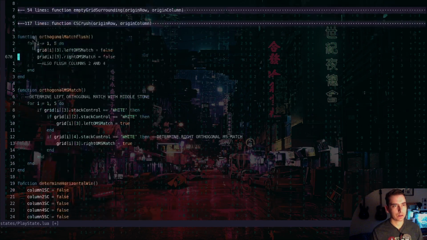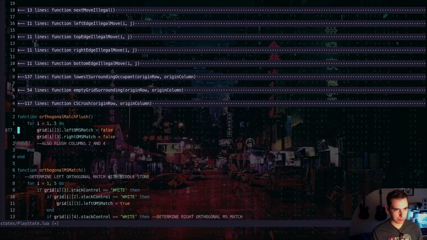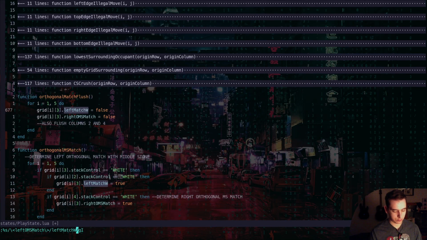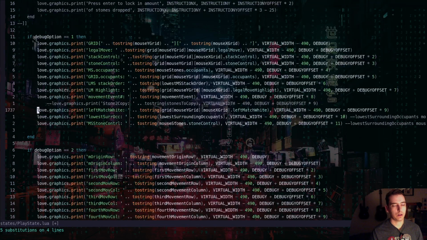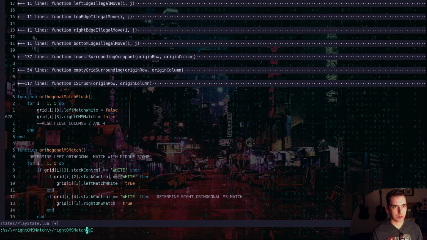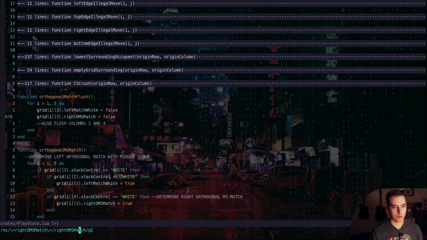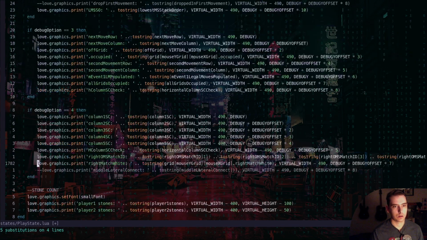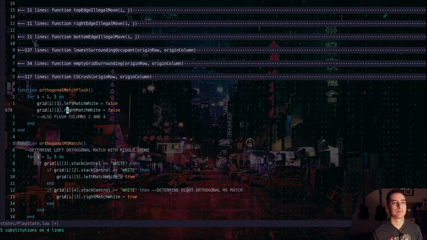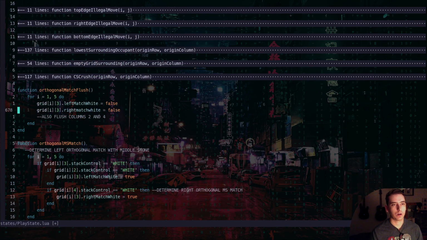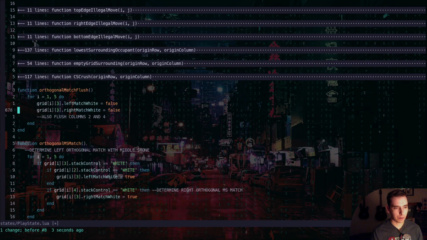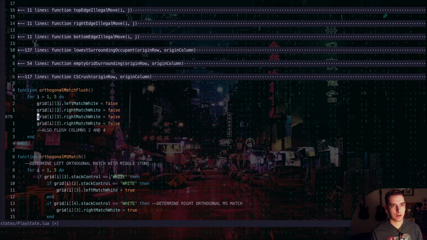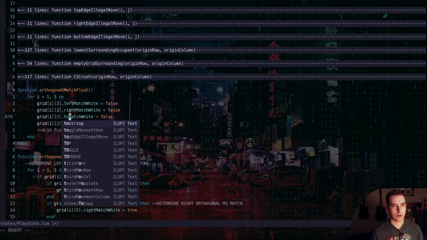Okay. So let's go ahead. We want to rename this to be left match white. And then we want this to be called... also want two more values here. I don't know how I did that. I just decapitalized that on accident. Yank it. Paste it. Paste it. We're going to top match white.